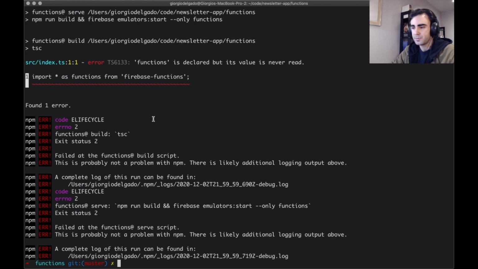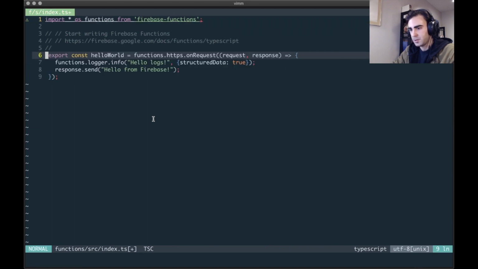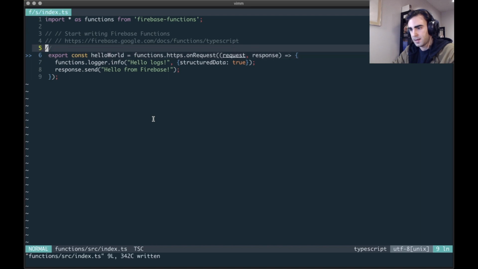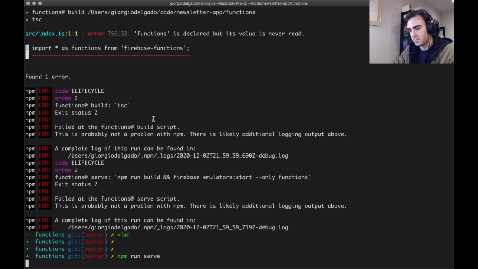Oh, I see. Let me open index here. So we're already getting some nice help from TypeScript. There we go. Now this should work. So I just commented out the code that was generated by the Firebase CLI. And this is going to help us do a GET request and send back a hello from Firebase to the consumer of the API. So let me run this again. npm run serve.